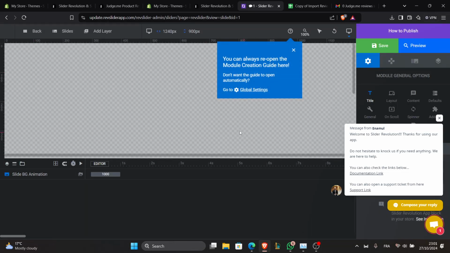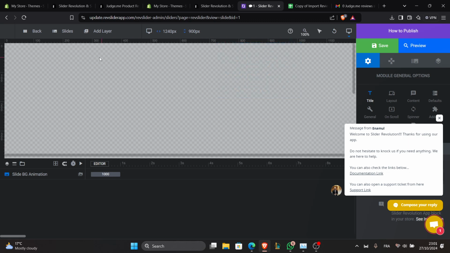Here, upload the images, videos, adjust animations, and customize settings for timing and transition. You can do it all in here.